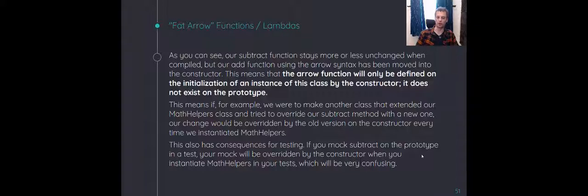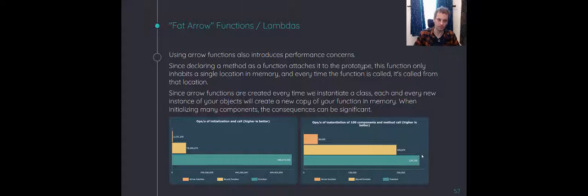This also has some consequences for testing. In particular, if you mock subtract on your prototype in a test, it is then overridden by the constructor, and then you're sitting there like, why aren't my mocks manifesting in here? This is all very confusing. I don't understand, and you're going to need to spend many hours to find out why it is going wrong.